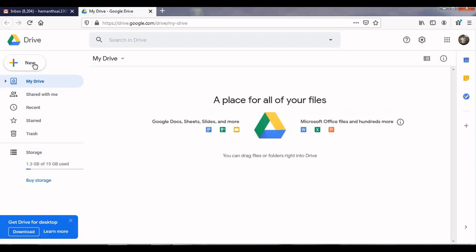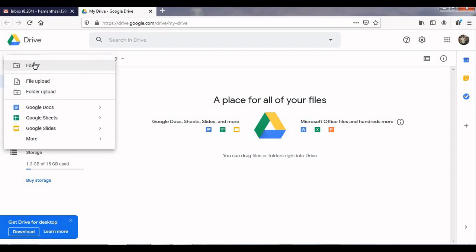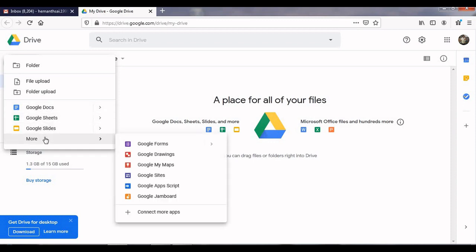And later you have to go for New. Here we have the New option. In the New option, there are many options again. One is folder, that means new folder, file upload, folder upload, Google Docs, Google Sheets, Google Slides, and in more we have the first option as Google Forms. Please click on this Google Forms once.